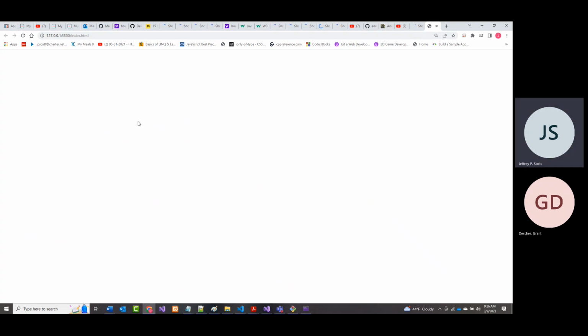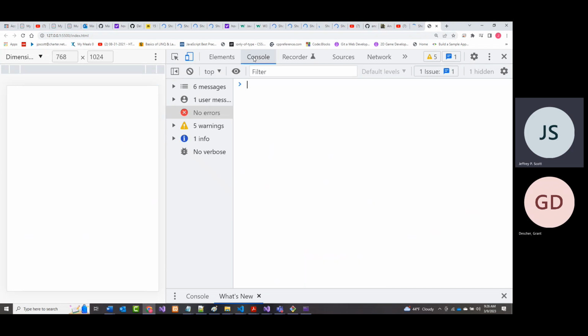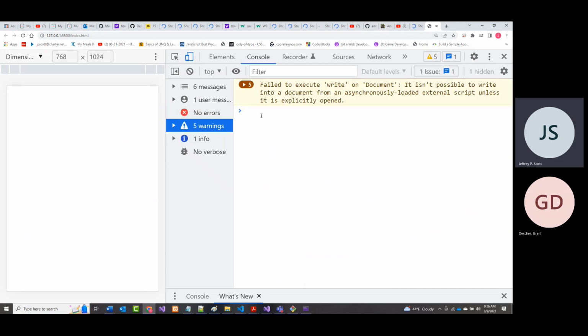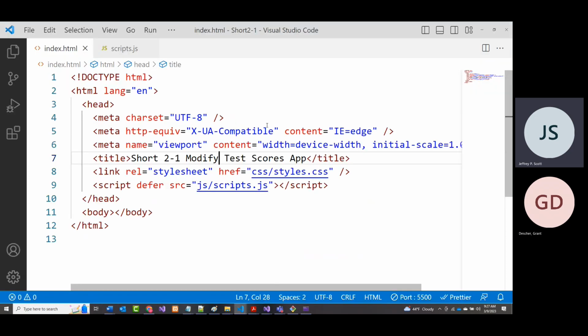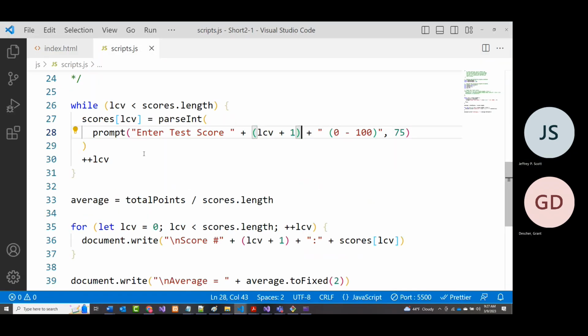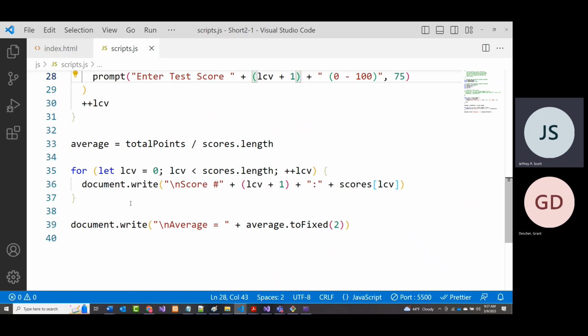Okay, it still looks a little funky in here. So let's see if we are in an infinite loop, or where we are. I'm going to go into inspect here, and I'm going to go to console. It is not showing any errors, but it is giving me 5 warnings. It says failed to execute write on document. It isn't possible to write into a document from an asynchronously loaded external script unless it is explicitly opened. Okay. That isn't true because you've already seen that.